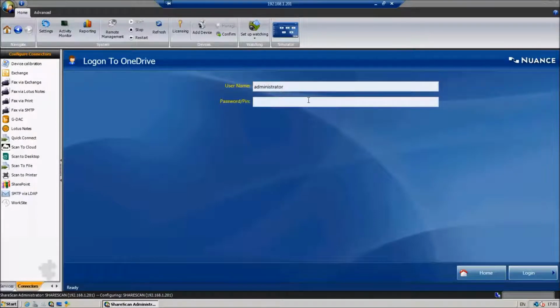So I'll type in administrator, and I already have a PIN code set up, but I haven't got a token to authorize me for scan to OneDrive. And you see ShareScan says straight away it doesn't have a token found for the user administrator, and it's prompting me to go and get a token. So I'll just click the home button and I'll move away.